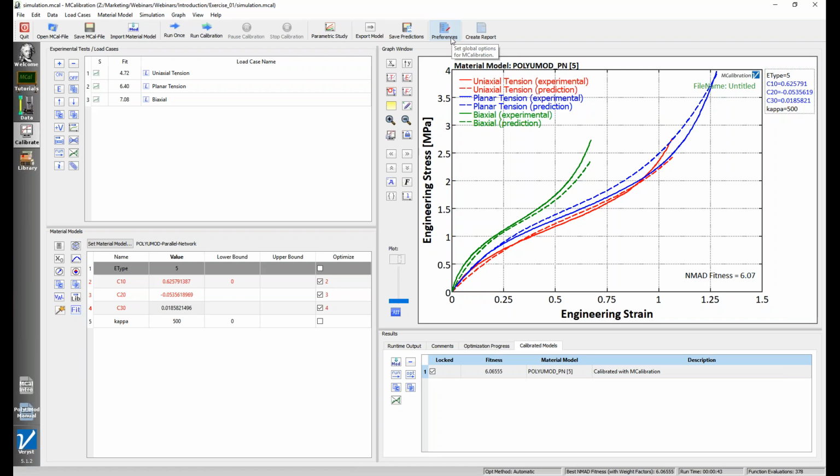Sorry, stepping back a second. I've shown you the basic workflow of MCalibration at this point. We imported some data. In this case, it was all at one strain rate, slow strain rate. We did uniaxial tension, planar tension, biaxial. We selected a material model, in this case a PolyUMod hyperelastic model, a Yeoh hyperelastic model. We played around with the initial guesses, but really we let MCalibration do the heavy lifting. This is the material model that we have, and then we calibrated it.